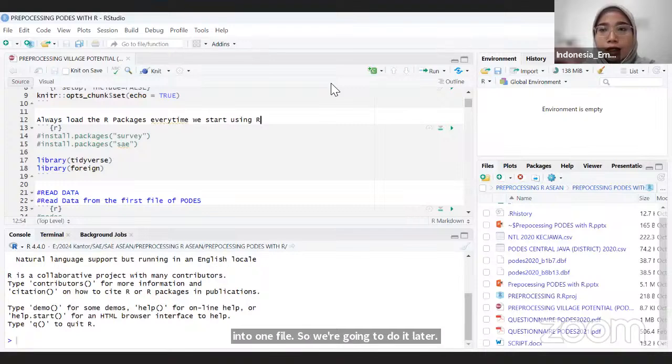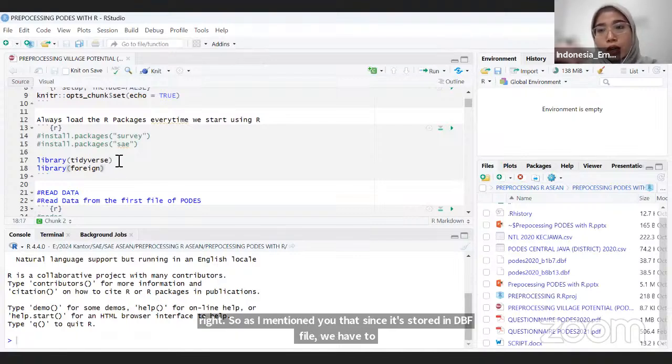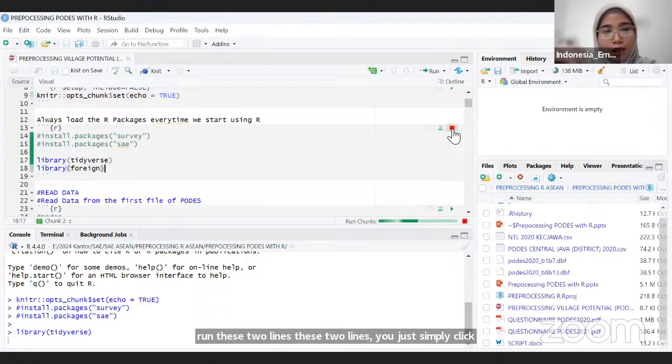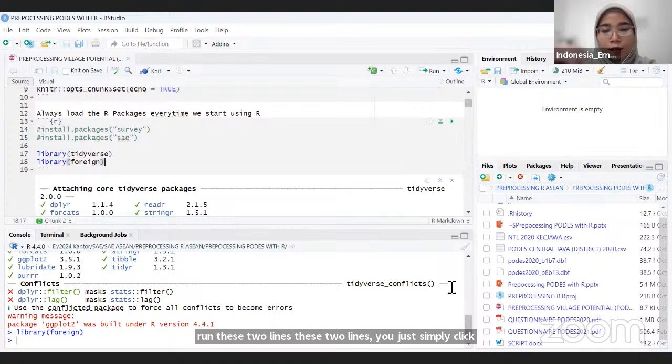All right. As I mentioned, since it's stored in DBF file, we have to load the package called foreign. And also because we are going to conduct tidying of the data, we have to also load the package called tidyverse. Because it's stored in an RMD file, if you want to run these two lines, you just simply click here, run current chunk, just run. All right. So this is just a warning, but it's okay.